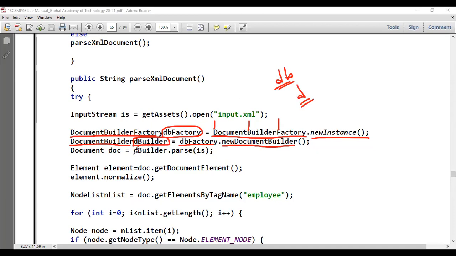Now, once you've got this document builder object, next you need to call a method called parse. Inside this method called parse, I need to pass this input stream object. Once you pass this input stream object, this entire XML document will be converted to a DOM, document object model. I'm going to store all this in a variable called doc, and the type of doc is Document. Is it right, students? Have you understood this? Do you have any questions? You can ask me.